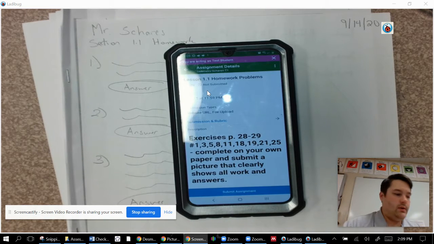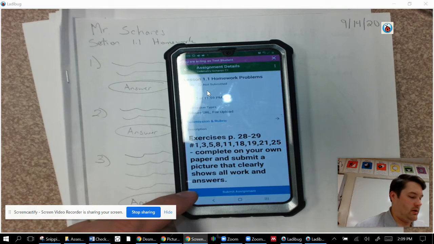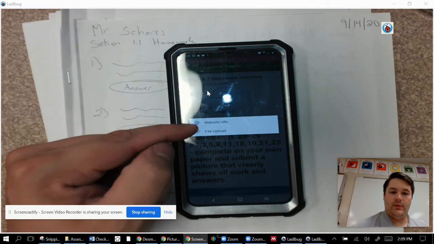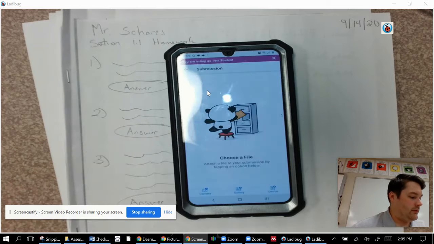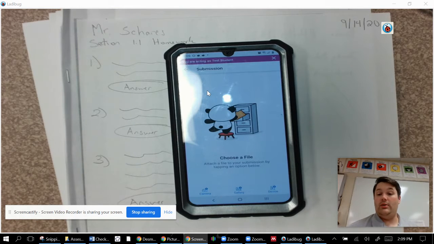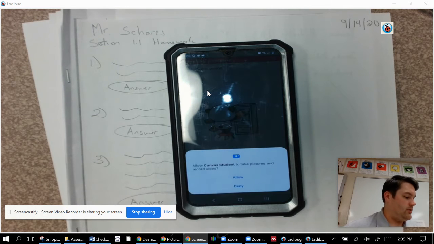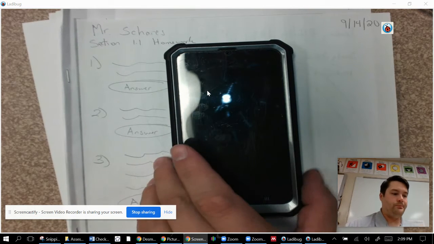Now what you'll notice here, you've got this submit assignment button right at the bottom. I can click on that. I've got some options between website URL and file upload. I'm going to upload a file. And you probably don't have a file just sitting around on your phone, but what you do have is this camera option. So you're going to have to allow it to use your camera.